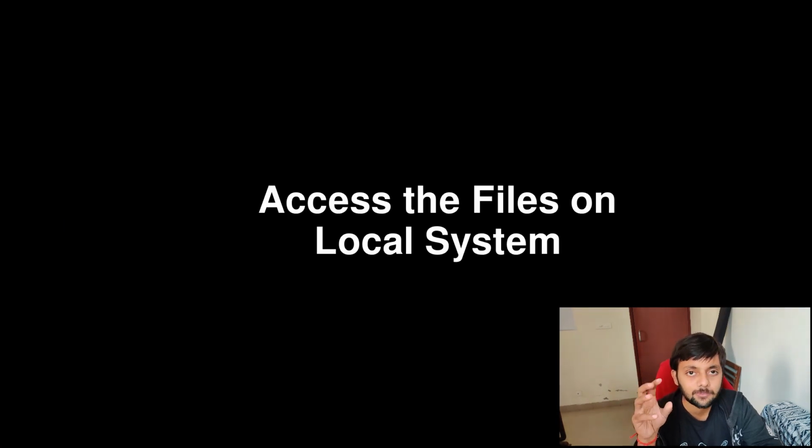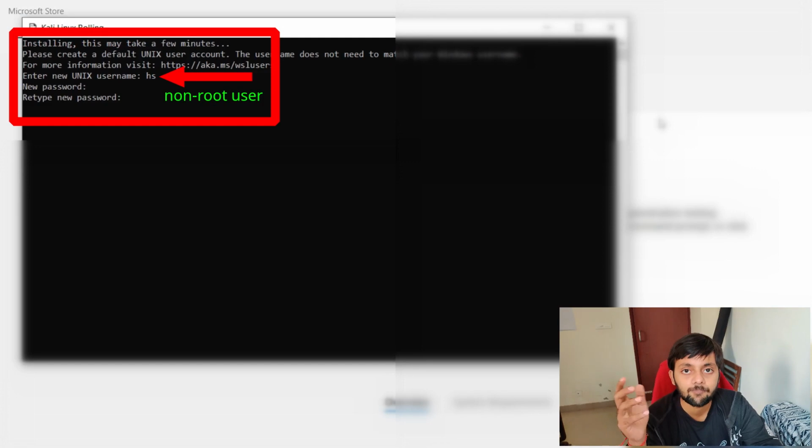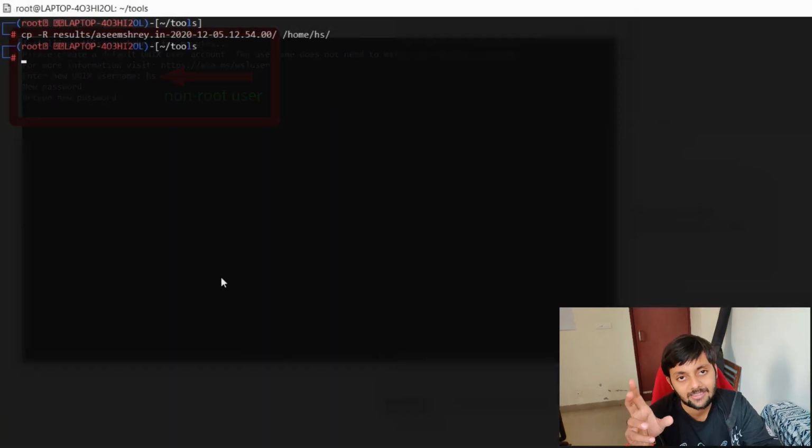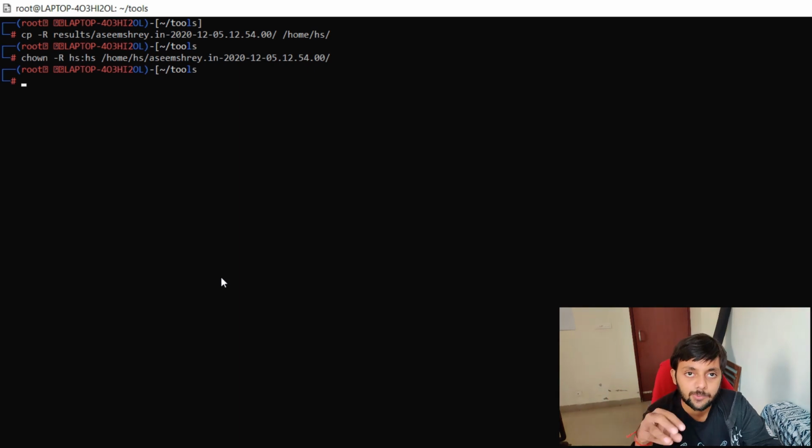Now to see the files on the local system, you have to run two more commands. That's very simple. Since you are running as the root user, you cannot see the root files on your Windows directly. So what we are doing is copying these results to our non-root user. This non-root user is the user that you created at the time you were installing Kali. The first time you run Kali, they ask you for the username and password. So this is home HS, HS was the username that I gave. So I'm copying it to the home folder of HS, and I also need to give ownership to HS. So I'm running chown -R HS:HS, so group and ownership are passed to HS itself. So root is passing the ownership to the non-root user.